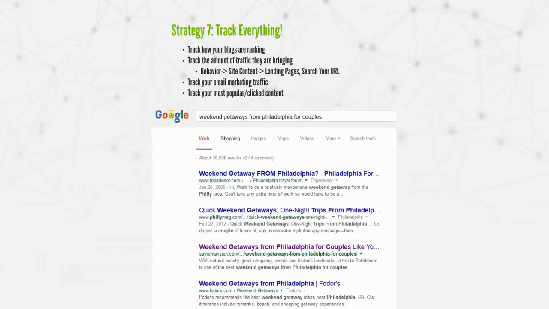It's doable, but it's difficult. But one of the quick ways to do it is to track the traffic that those blogs are bringing to your site. So we've got a screenshot here of the actual search result, Weekend Getaways from Philadelphia for couples. I told you earlier that we're actually ranking for that. This is a screenshot from Google. I pulled it yesterday to make sure that we were still up there.